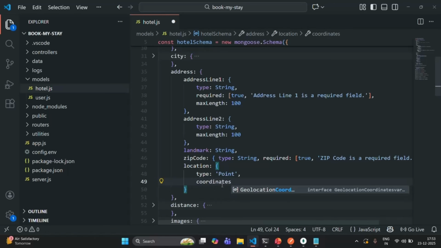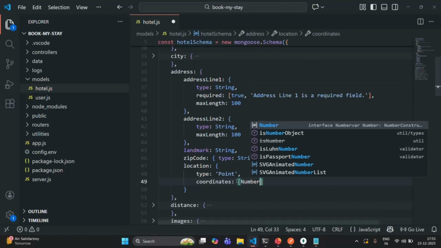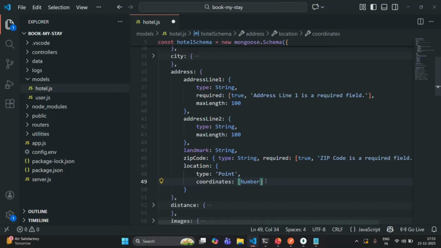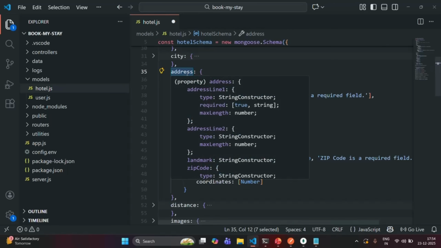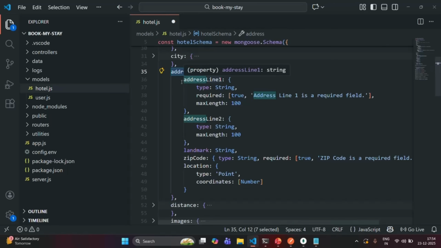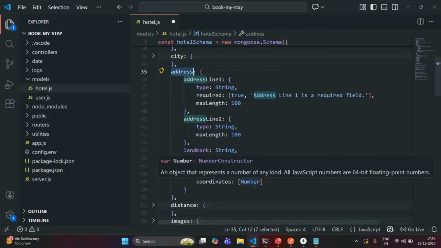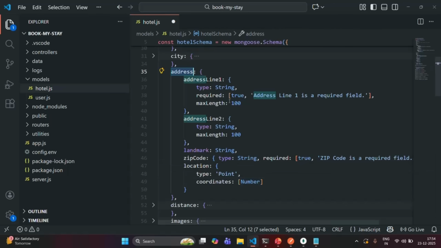Okay, so the property name is coordinates. And this coordinates, as we saw in the slide, is going to store an array, and it is going to store an array of numbers. So here I'm going to specify the type for the coordinates as an array of number. And that's it. So now we have created this address field, and this address field is going to store the address, the location of the hotel. And that location is also going to store the coordinates for that hotel.